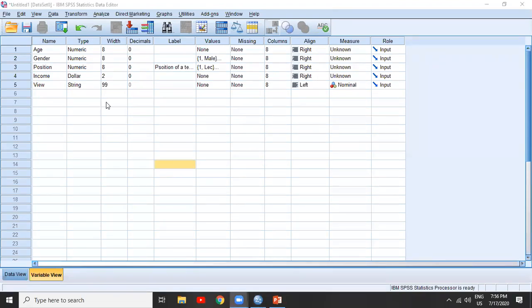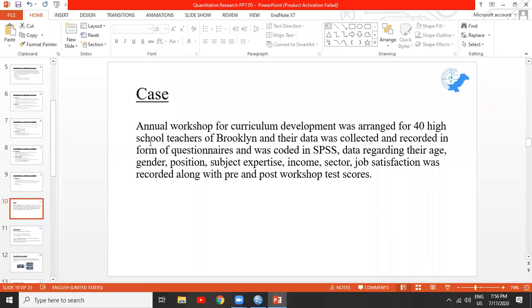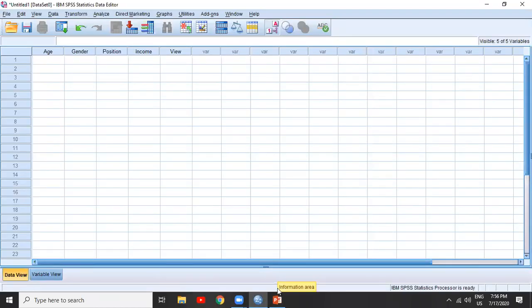After we had prepared a whole questionnaire in the variable view, we can go towards the data view. When we open the data view, we can see our variables are available here, like the age, gender, position, income, and views. And these are our form numbers. As stated in our example, the data was recorded in form of questionnaires. It can be a physical questionnaire, it can be through Google Forms or online platforms like Survey Monkey, etc. So I will take the first form, and the age of the participant, for example, is 25. So I will write 25.